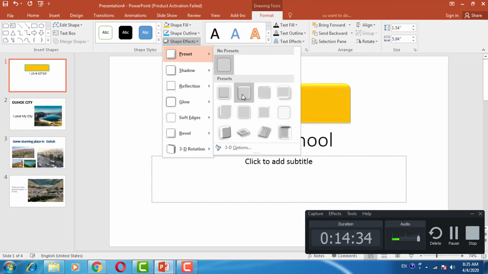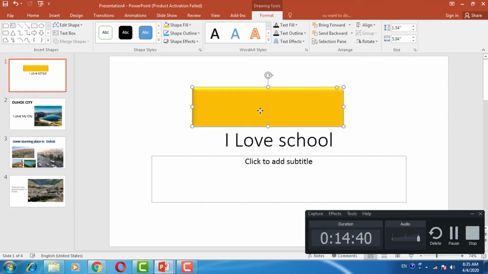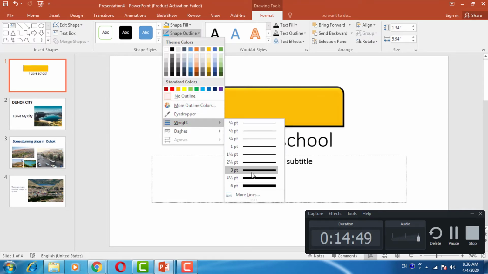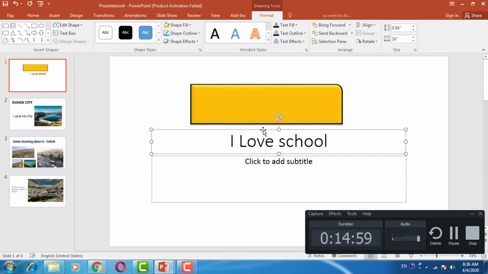For example, making something to have a shadow. Okay, now I want to also make some thickness for the border. Click on it, come to weight. Okay, it is good. Now bring this one, make it a little bit small.